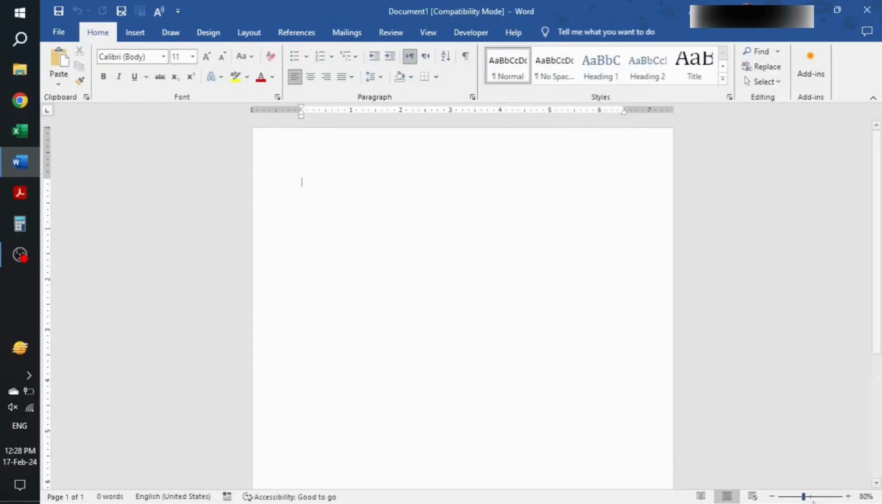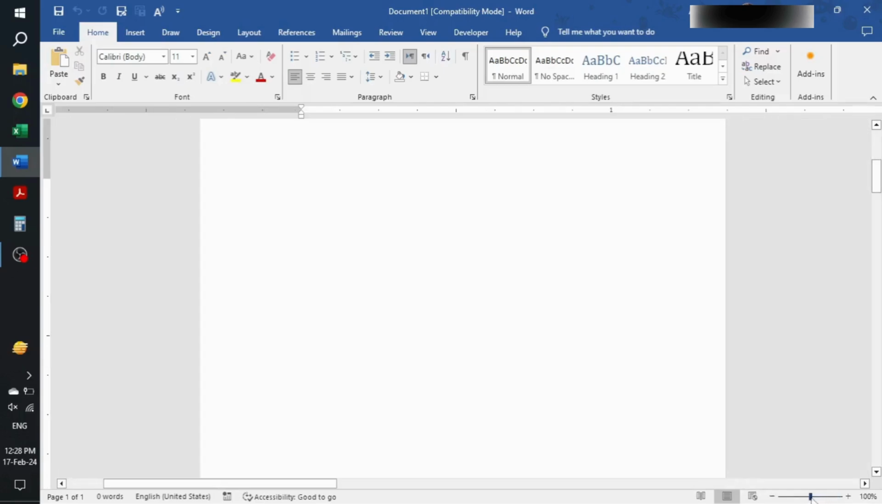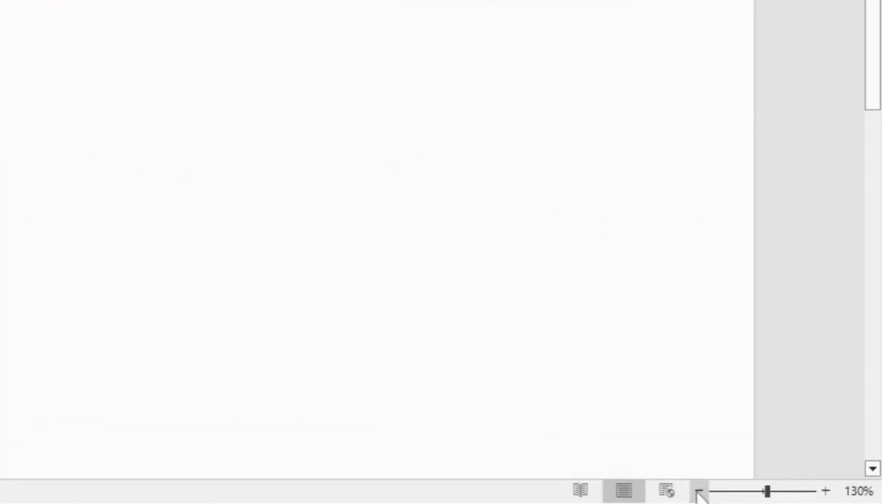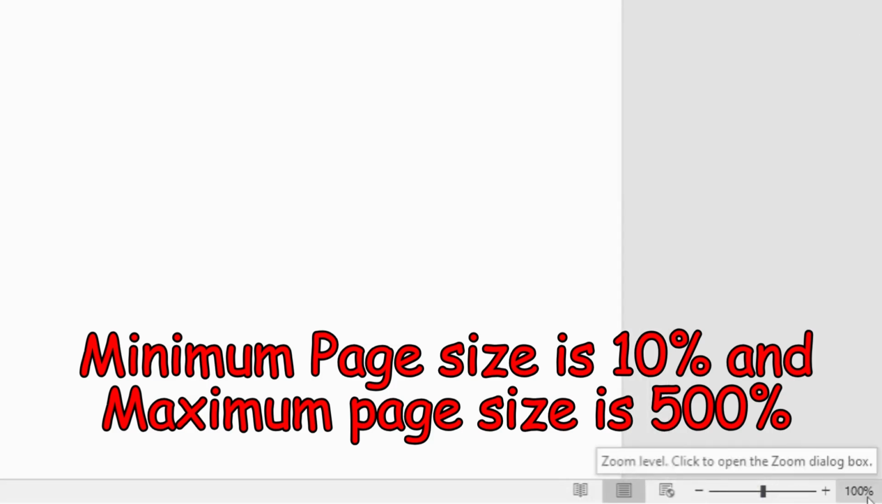This is my Word document and it's completely blank. At this time, there are a couple of things that I want you to know about before you get started making a document. First of all, I want to be able to see the document, so I am going to go down here in the lower right corner and change the zoom level. Its minimum page size is 10% and maximum page size is 500%.